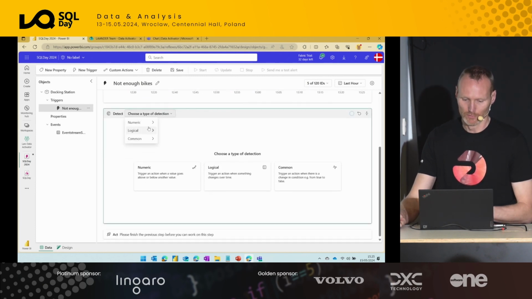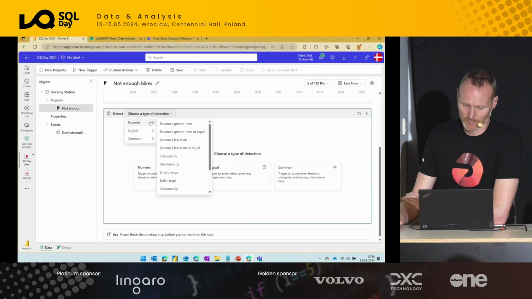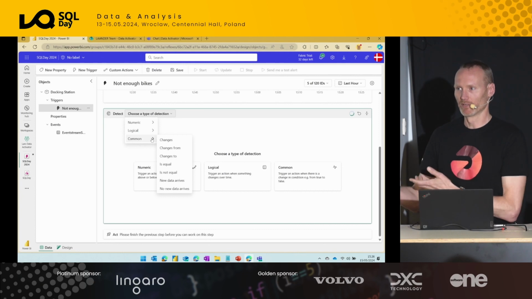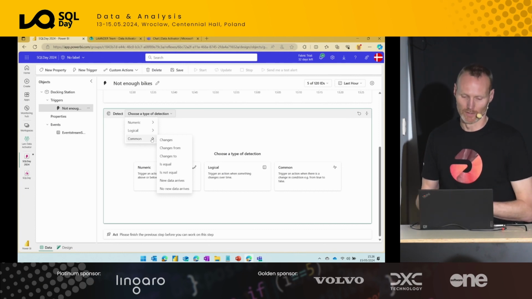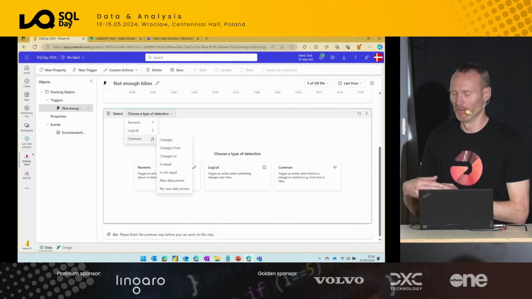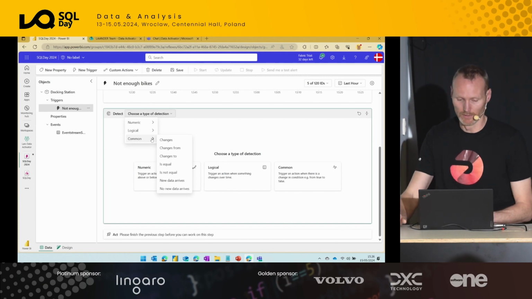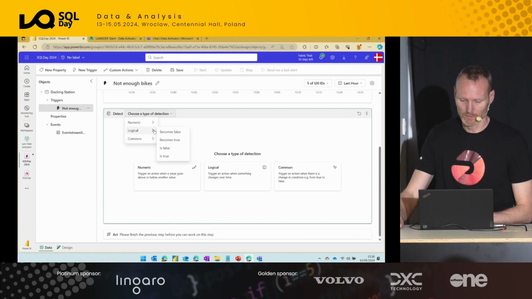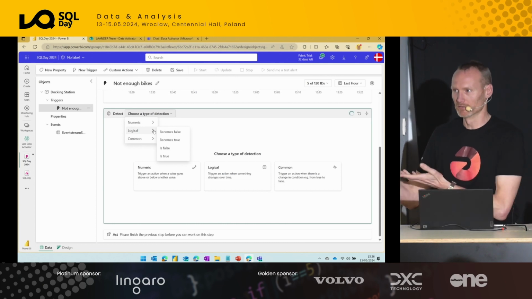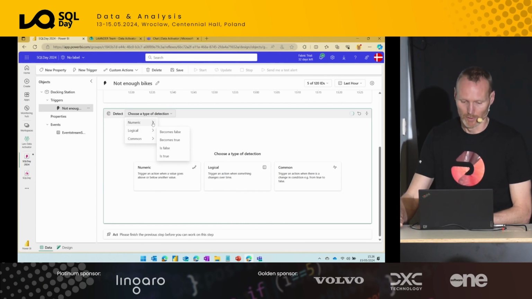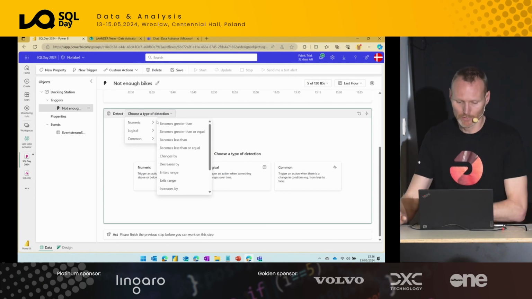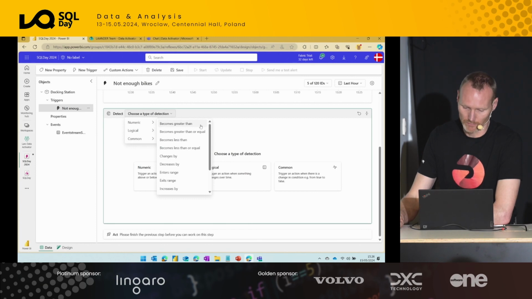So I need to select which type of detection, and there's a common one. So I could say if it's changing, then every time the number of bikes is changing, then I could get an alert, or if it's equal to something or something like that. So this is not relevant for this logic that I need to create in here. I can also have logical, so if it becomes false, becomes true, or is false and true, and this data is also not suited for that. But because I'm looking at number of bikes, then it is this numeric option that is of use to me.